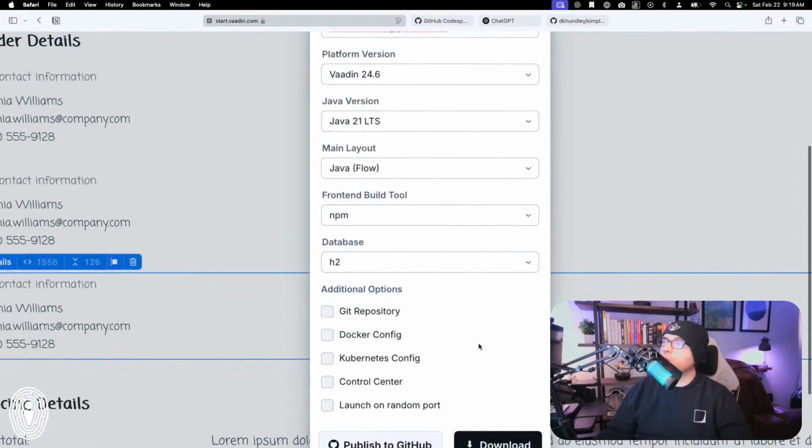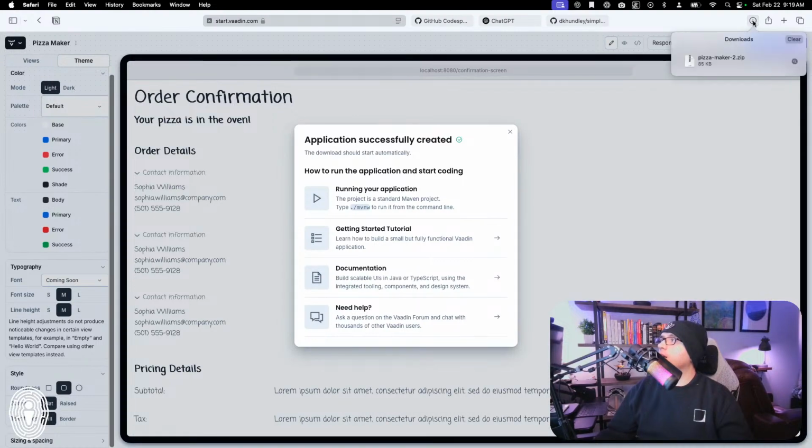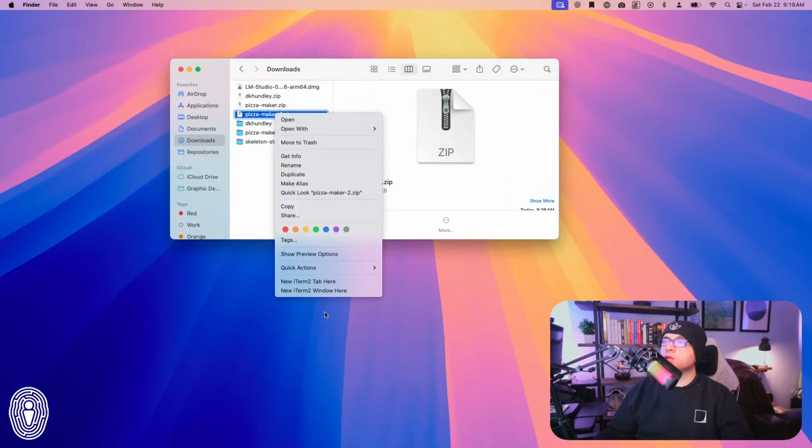Okay. So then what we can do is we just download this. You can see that I have had a download already started, and it will have downloaded all my stuff to here appropriately. So I'm going to go ahead and delete this.